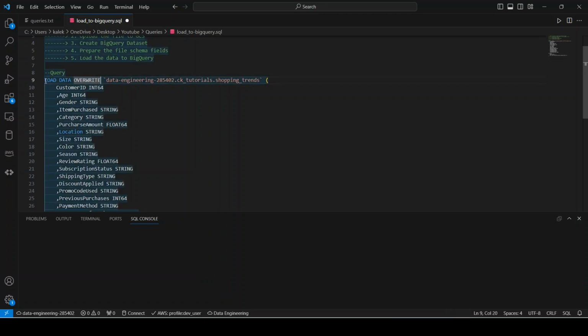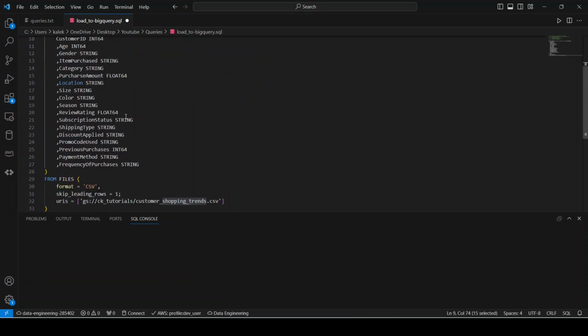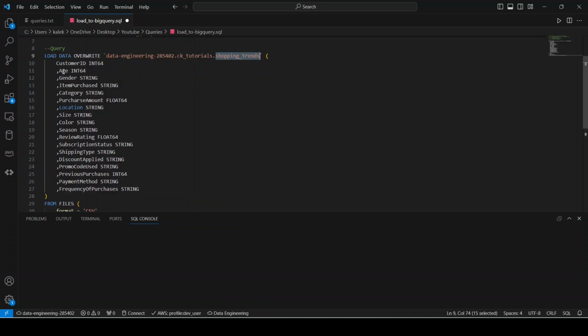So again, the query itself is load data overwrite, and what comes after this is your table. So this is the table that will be created in BigQuery, and this is how you specify the schema for that. You put your project ID, dataset ID, and the name of the table. This table does not need to be already created. BigQuery is going to create it when we run this command if it's not there. Alright, and then after this, the next thing is to specify the columns. So these are the columns for the table that will be created in BigQuery.